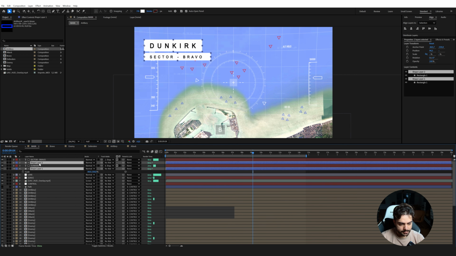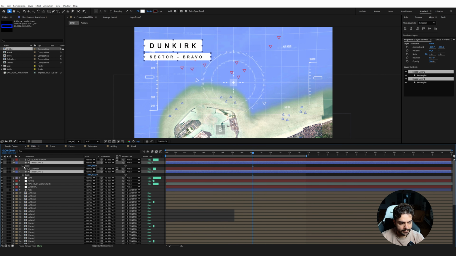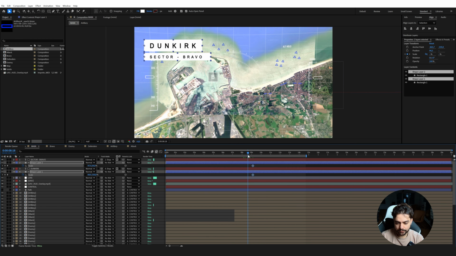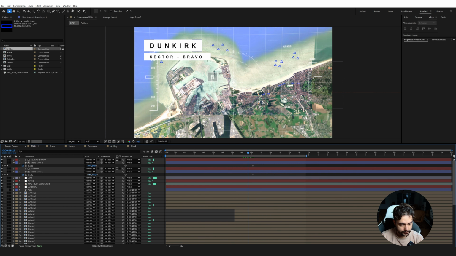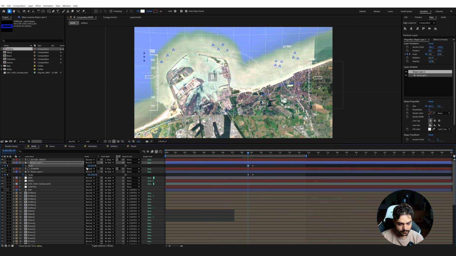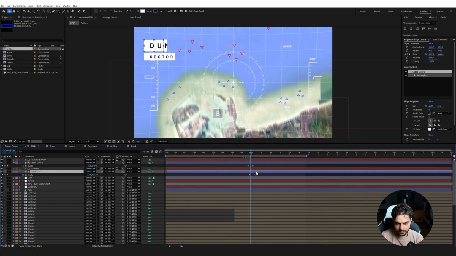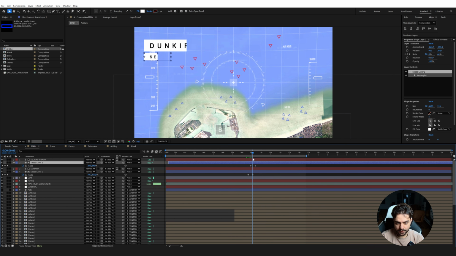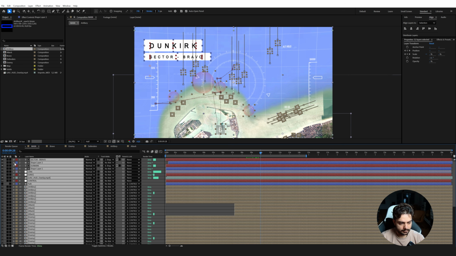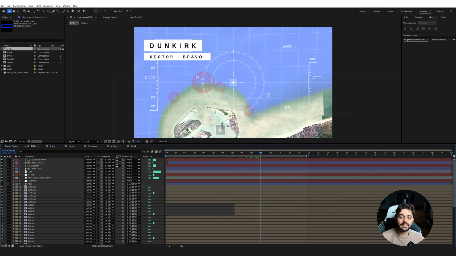And then for these two layers, press S on the keyboard to reveal the scale. Click on the stopwatch to lock or create keyframes. And then a little bit before that, we're going to set this to 0 and 0. Only the first value, and that way we get this. The only thing that we need to do is offset, well, actually, the other one, Sector Bravo. So now we have a nice representation of the mission or the location, and that's looking all right. So now we have our entire map.